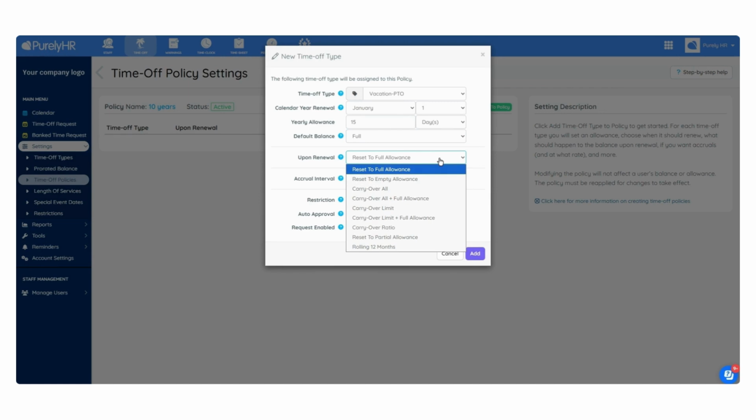Upon renewal is the action that will take place when the policy renews. Some of the commonly used options are reset the full allowance, which means that any unused time is removed and the user is given a full allowance. Reset to empty allowance, which means any unused time is removed and no time is added to the balance. Carryover all means that all unused time is carried over to the next year. Carryover all plus full allowance means that all unused time is carried over to the next year, plus they receive the full allowance in their balance.